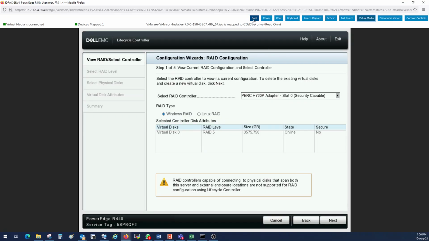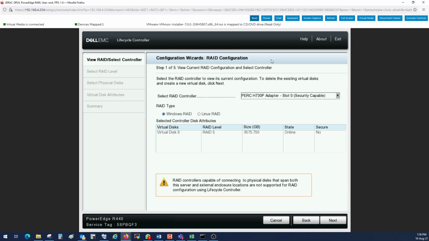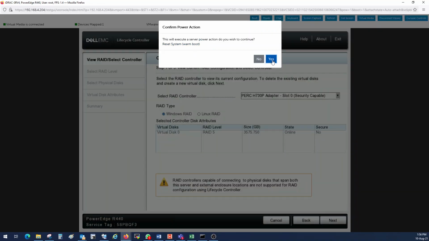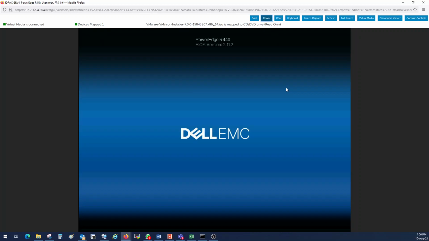Now it is mapped, then click on boot and select the virtual CD DVD ISO. It will boot from the virtual image, and click on power, then reset system on boot. Click yes. It will reboot the system, and here you can see shortly the virtual console requested for.